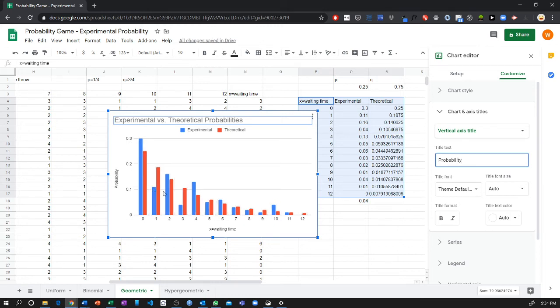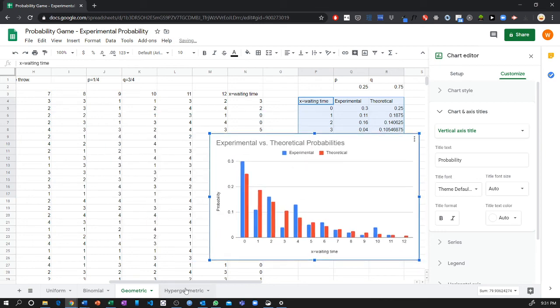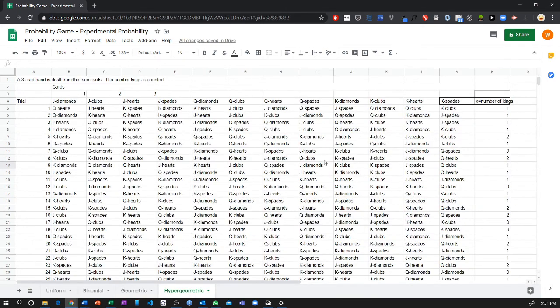Again, it's not too far off, right? The experimental and theoretical probabilities here, we did 100 trials and the probabilities are quite close. Okay, they're not as close as the binomial distribution, but they're close enough. All right, last up, we have the hypergeometric distribution.